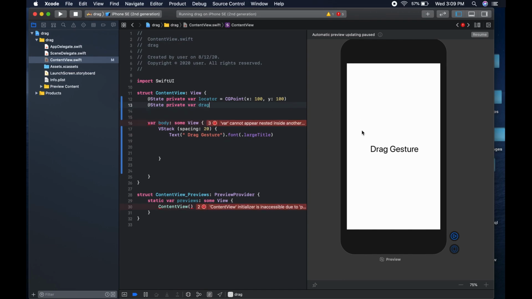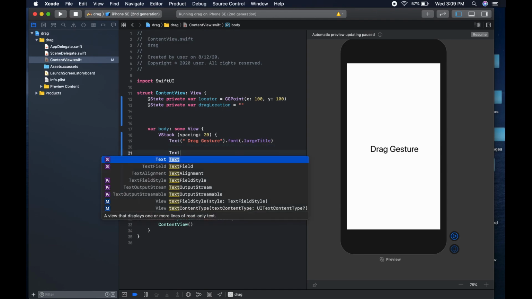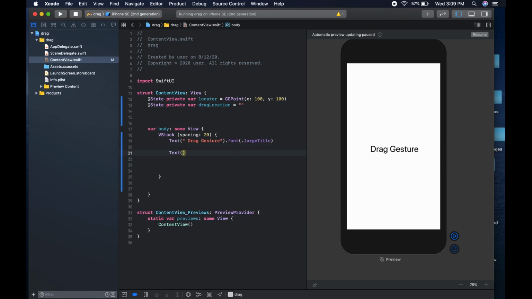After that we could have @State private var dragLocation. We're going to have a text here where it's going to tell us where we have dragged our rectangle to. So the drag location is going to be an empty string, and we're going to come down here and have the text that is going to contain the position. For now we could just say position, like so. We'll sort it out a bit later, and we could make it .largeTitle.